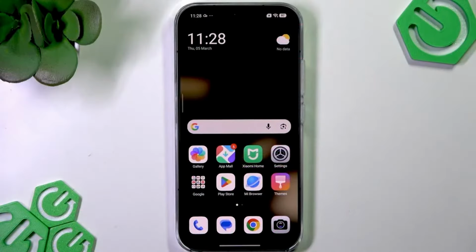Welcome. In this video, I will show you how to use Leica camera styles for photography on your Xiaomi 17.